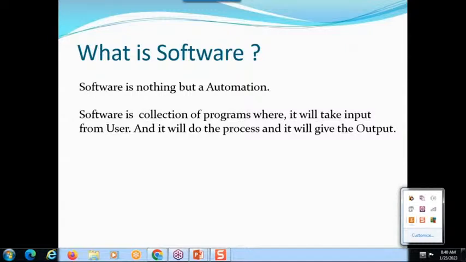Before we go to testing, we need to know what software is. We work with a lot of software, right? So software is a collection of programs which takes input from the user, does some processing, and finally gives output, right? That output we need to check. We need to check whether you are getting the correct output or not. That is one of the most important things.